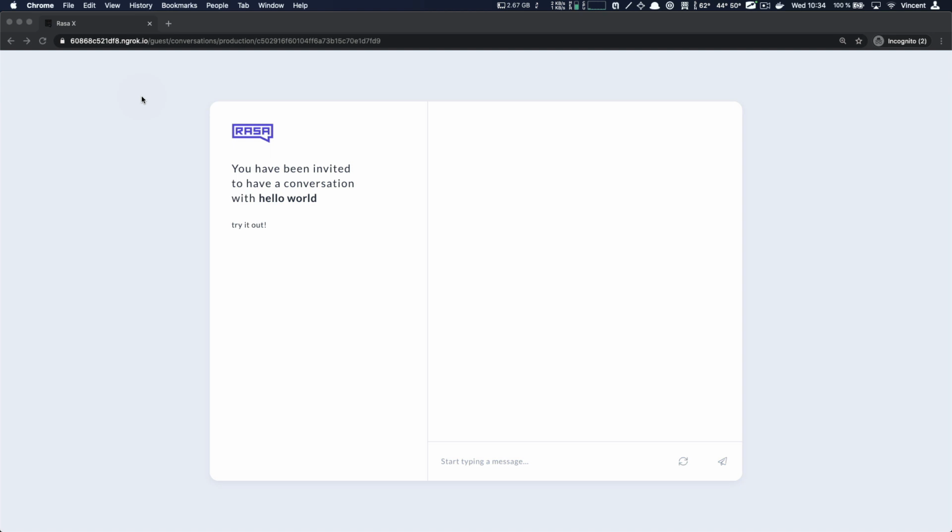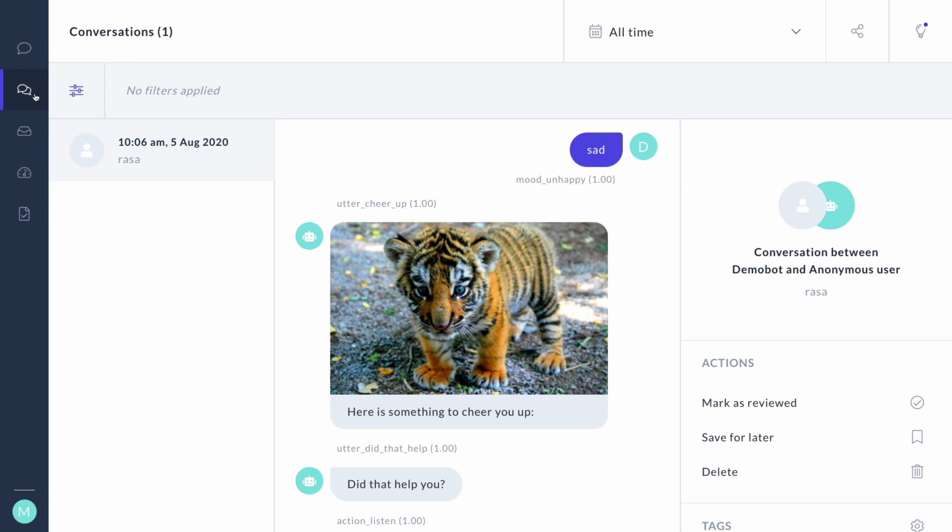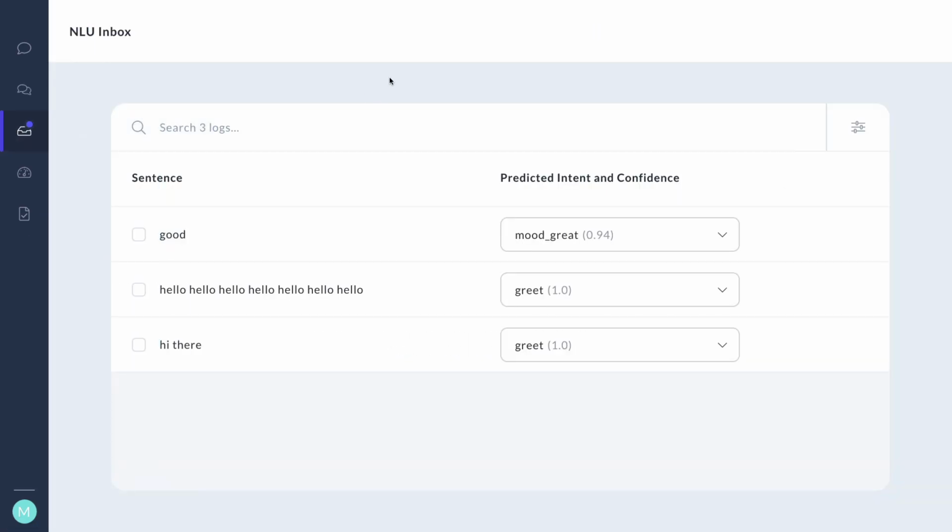And as you can see here, I've copied the ngrok link into my browser, and I've got this interface that allows me to talk to the digital assistant. So I can say, hello, hello, hello. It says, hey, how are you? I can say good. And if I were now to go to my Rasa X interface, then I should be able to go to my NLU inbox, and I should see that indeed, hello, hello, hello has been uttered, and I can start labeling.